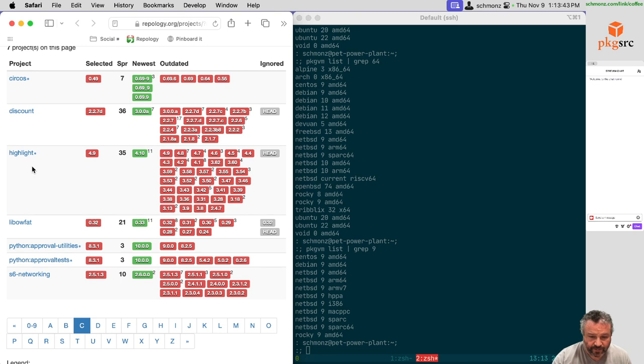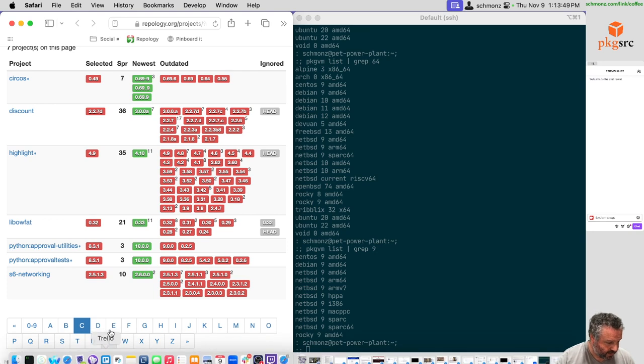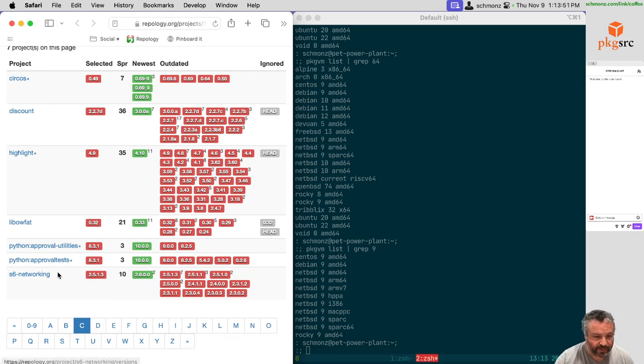There are a couple that I'm in the middle of right now. One is right here, S6 networking. This is a very important piece of software for not Qmail, even though I'm not taking advantage of it fully myself yet. And it's had a major update. And I always want to keep that up to date in package source, but have not done so yet.